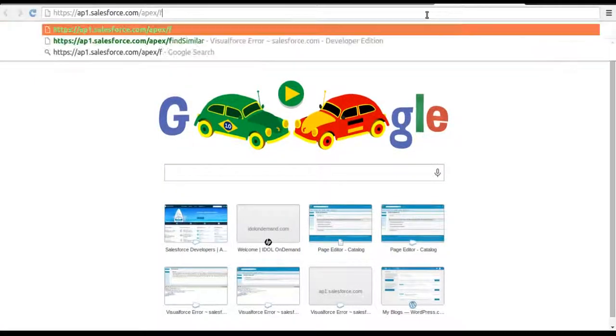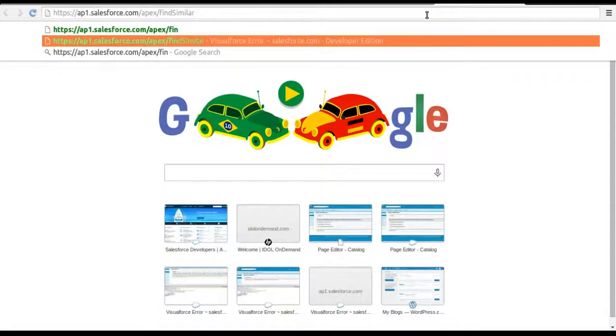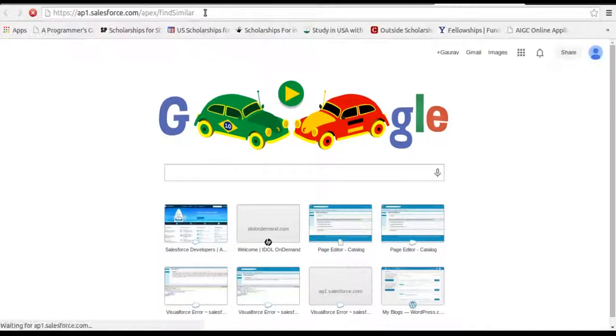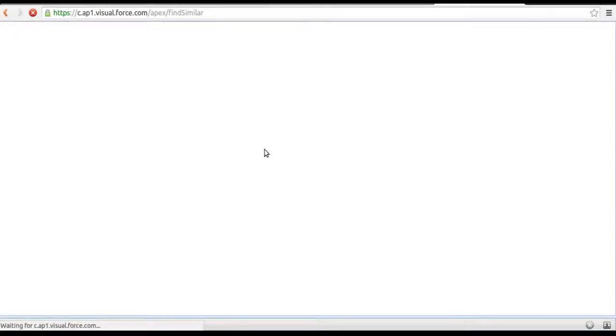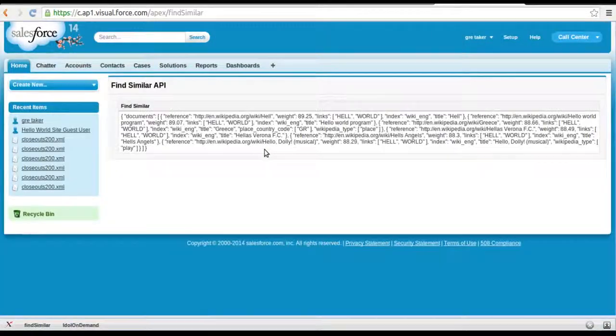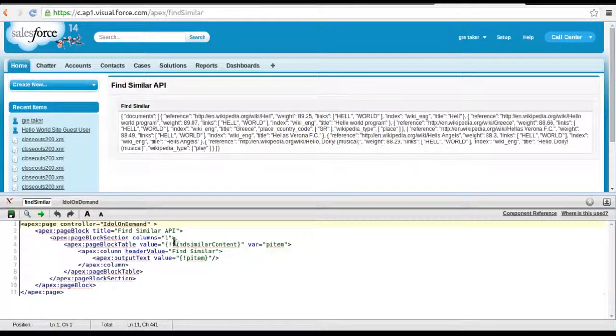You can open this script, by typing in browser, your Salesforce instance followed by salesforce.com/apex/find similar. Let's wait meanwhile my script gets opened. OK, here we are accessing find similar content and displaying it through output text. This is the output of find similar API.